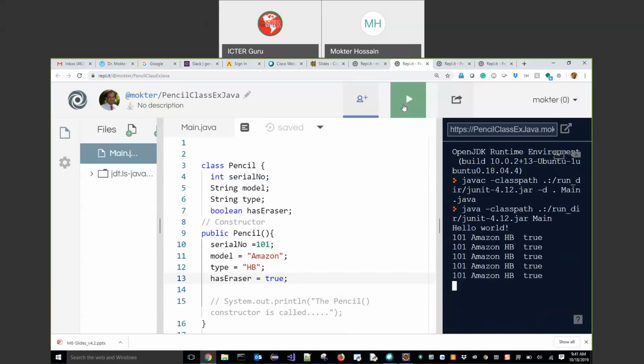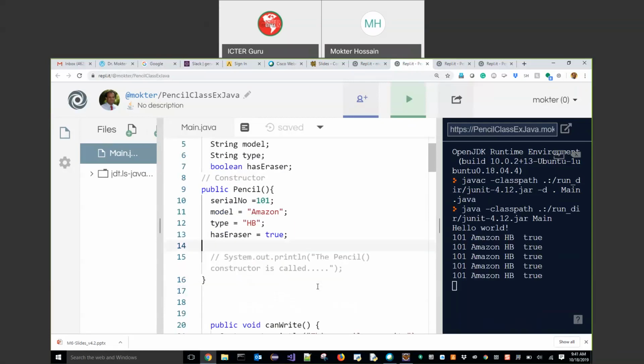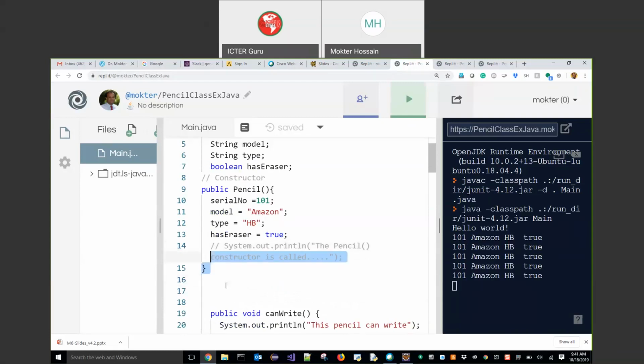A class can have multiple constructors. You see that I'm getting true for all objects, right? Although we can write a default constructor like this, we usually do not do this. What we usually do is make our constructor flexible.